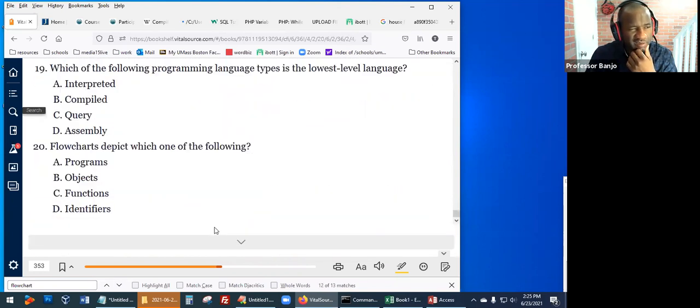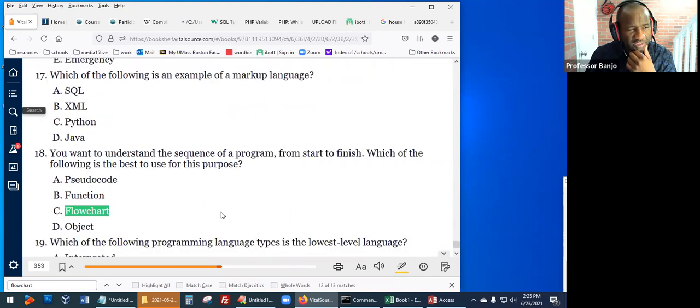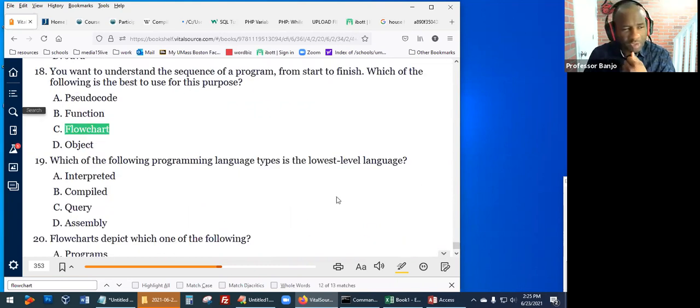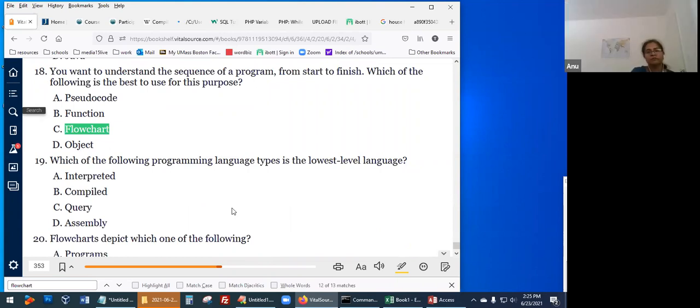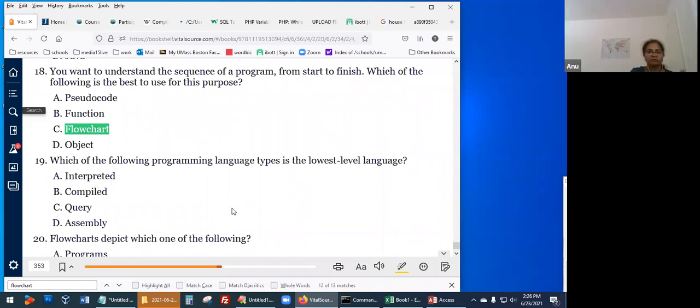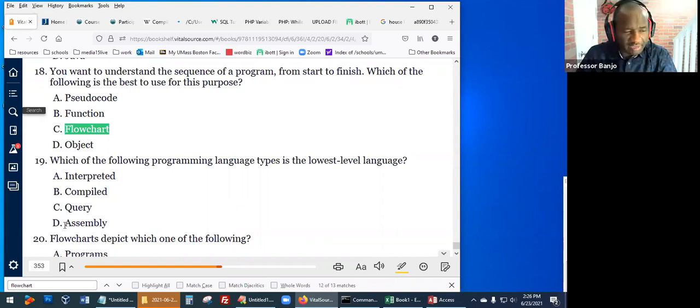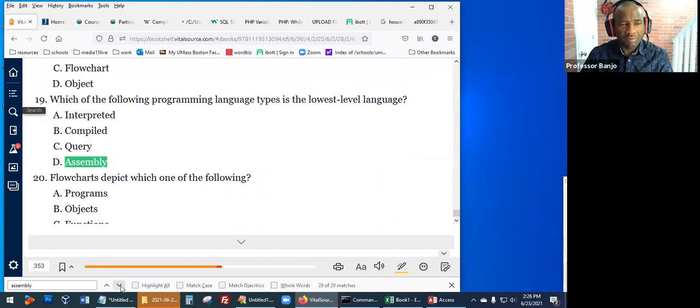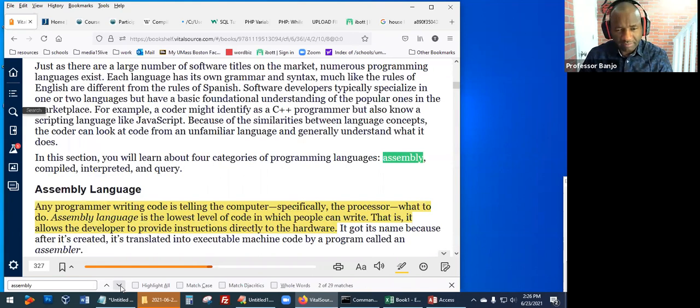All right. Well, we got two more questions here. 19. I know you want to go back to this one, 19. Which of the following programming language types is the lowest level language? Assembly language is the lowest level language. Yes, because that's what we said about assembly, right? That it's the lowest level, and you write assembly when you want to talk to the hardware.